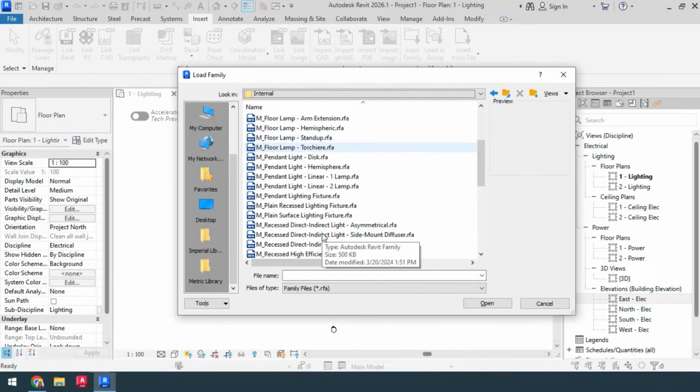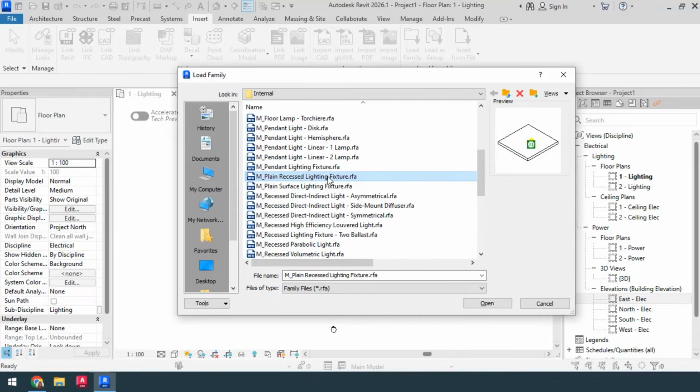We have recessed lighting fixture and surface mounted lighting fixture. And the recessed one was the family that was loaded. I will now choose the surface option and click open, and this family loads now to place this light.